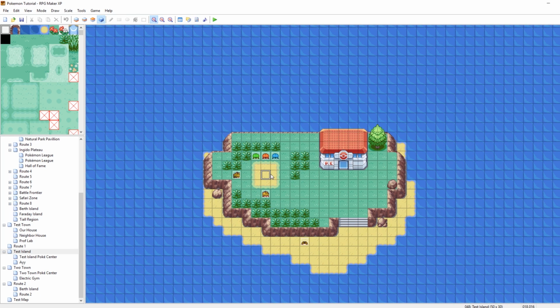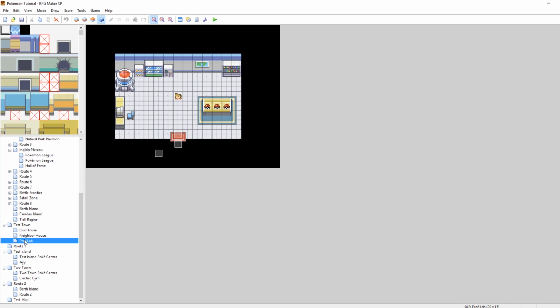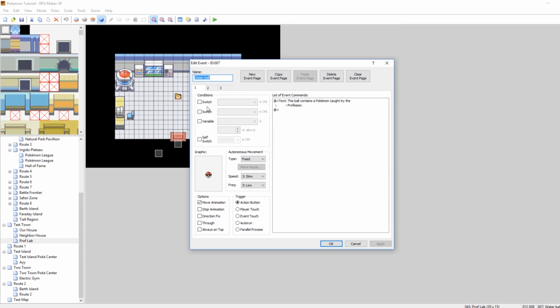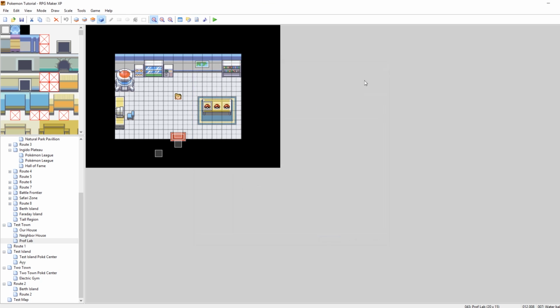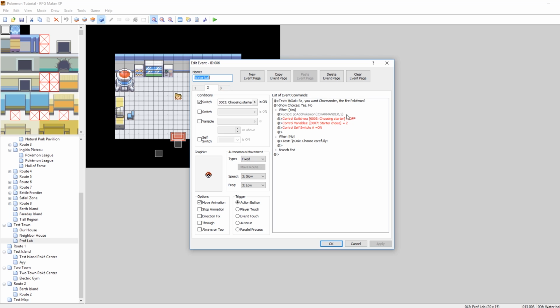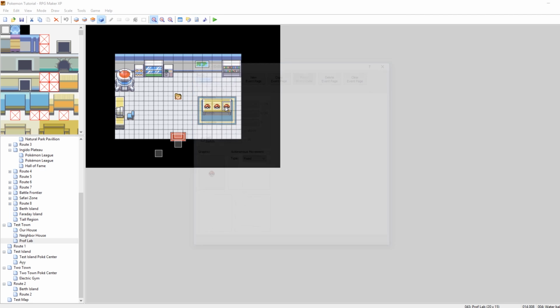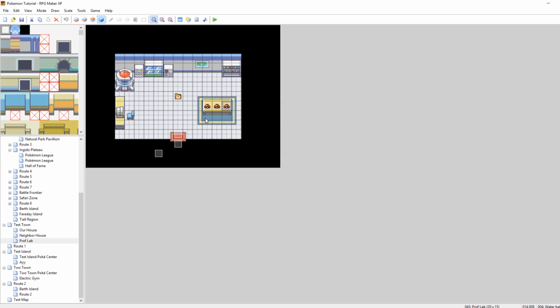So I've created a good little example here on this starter island. But in order to get a better idea of how it all goes down, we need to go and look at our professor's lab from earlier and look at our starter Pokemon, because this is where it sets the very critical variable, starter choice. When you choose the first, starter choice is set to 1. When you choose the second, starter choice is set to 2. And when it's the third, it's set to 3.